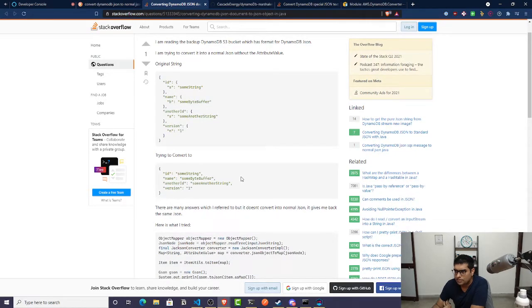I'm reading the backup DynamoDB S3 bucket, which has the format of DynamoDB JSON. I'm trying to convert it into normal JSON without the attribute values. Okay.